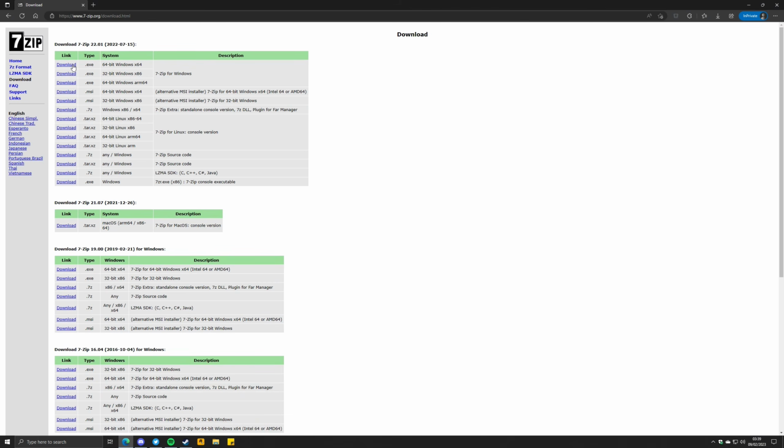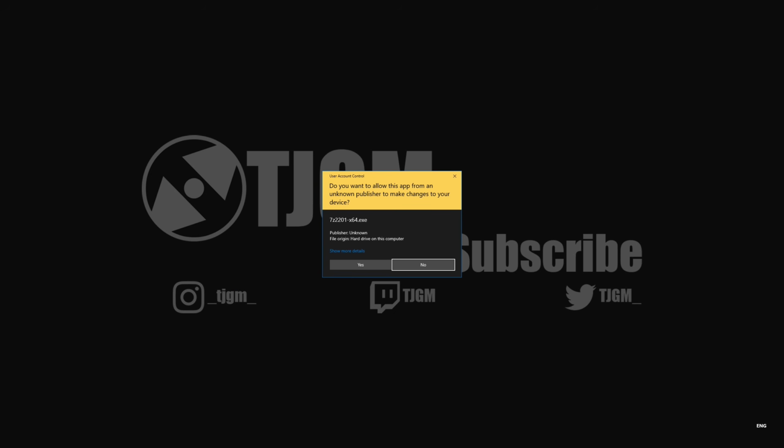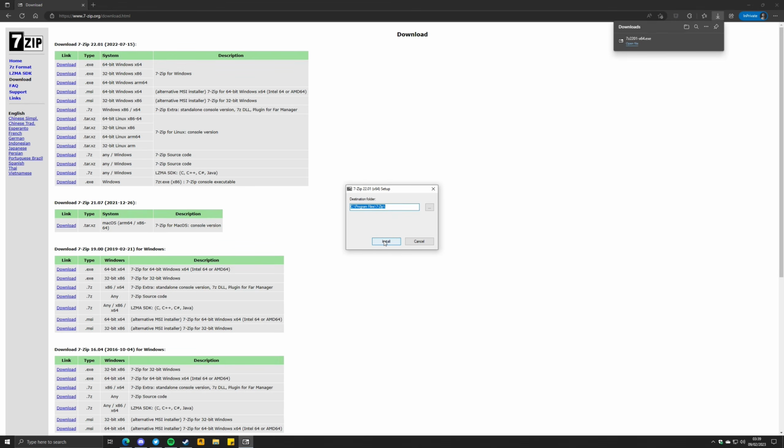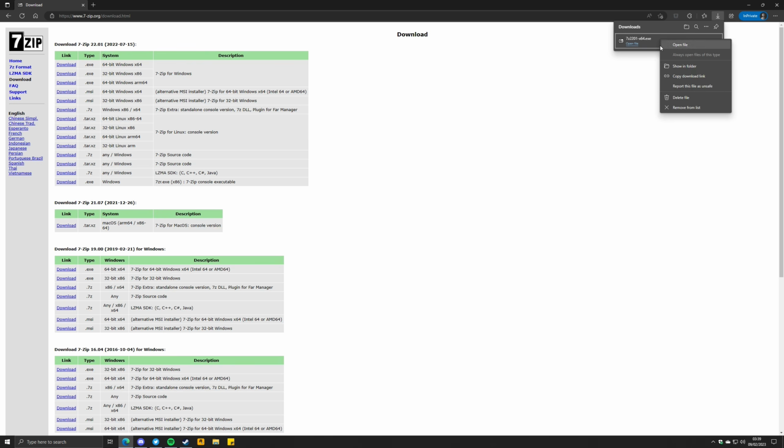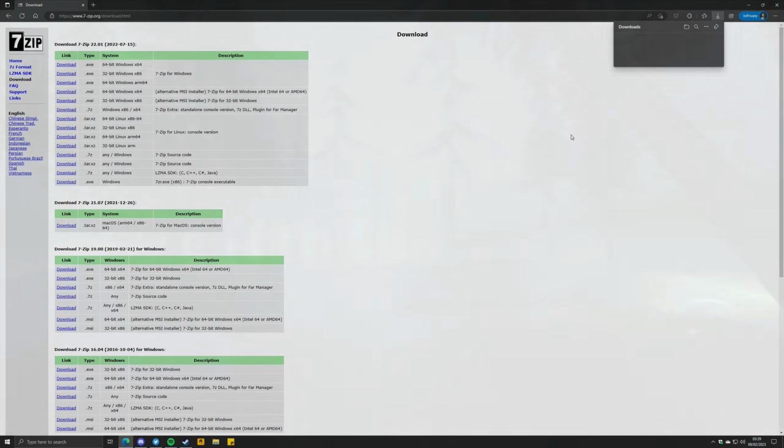Sixth, download and install 7-Zip. Make sure you choose the correct version for your computer. A lot of mods will come in archives other than zip files, and you'll need 7-Zip to open these archives as Windows can't do it natively. I'll leave a link to 7-Zip in the description.